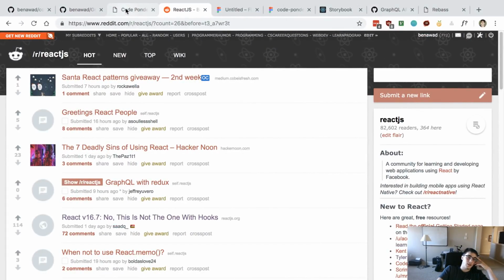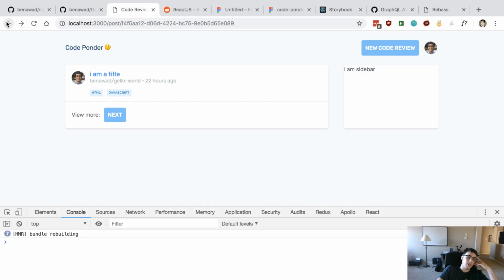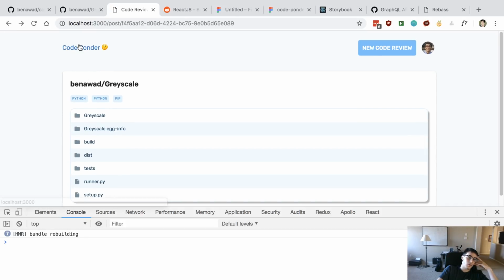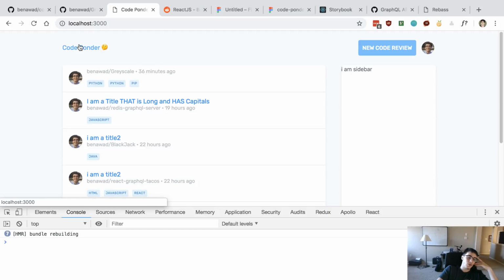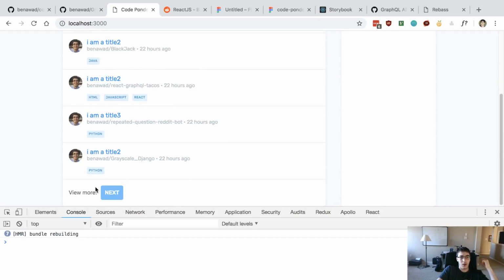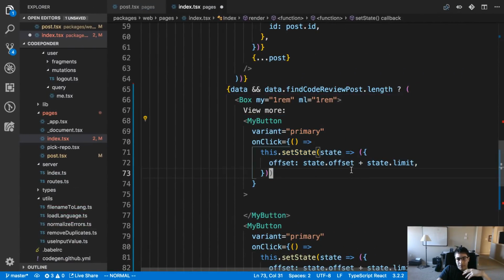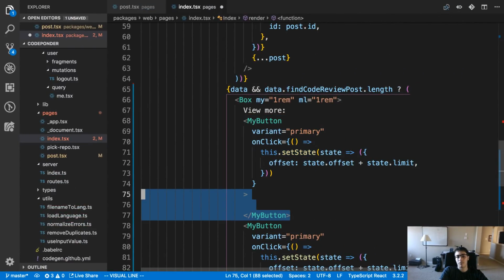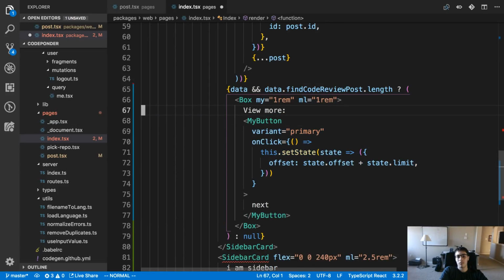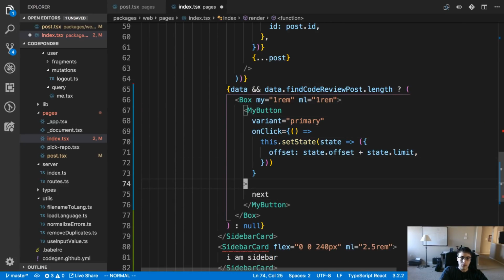Actually, the question is, should we do pages like this? Or should I just load more below? I think we want just like a load more and then it just kind of fills in below. So here, instead of updating the state, we're going to call fetch more.